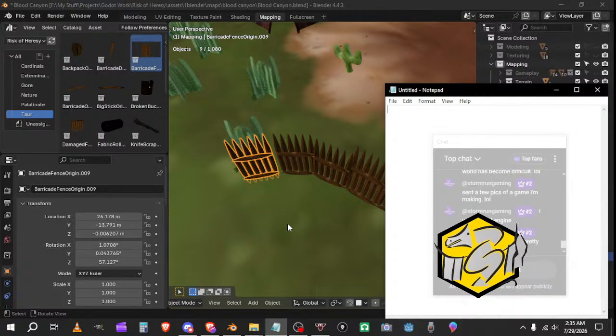Right now I'm using Blender. This is a 3D modeling program. I am making the map in Blender. This isn't actually a game engine. It used to be. Blender used to have scripting.